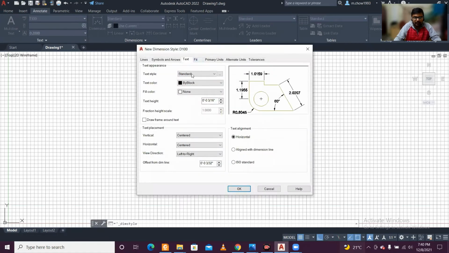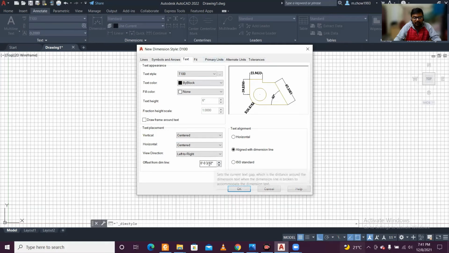First of all, in the text, I have already done the T100 settings. In the text settings, I'll select that, so automatically other things like the text height and everything will be done. And I'll also always go with aligned with dimension line, because suppose you have multiple dimensions, I want to make them aligned. After having done that, I can always go here. You can change the offset here if you want, but right now I'll not do that.